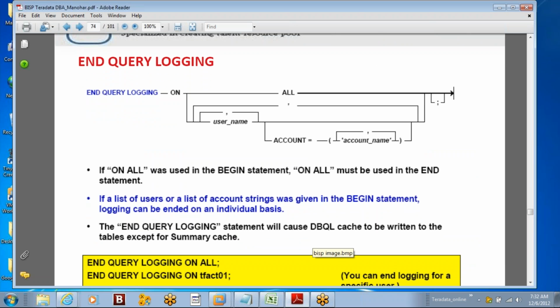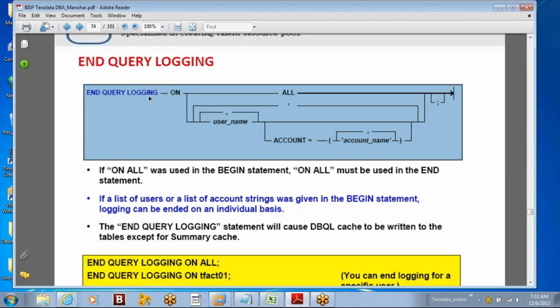And once you have completed tracking and analyzing, if you want to stop logging of those particular events, this is END QUERY LOGGING on the users and the accounts. It is the counterpart of BEGIN QUERY LOGGING. It should be in the same format in which you started the BEGIN QUERY, so that it will remove that particular rule from the rules table and it won't capture the events from then onwards.